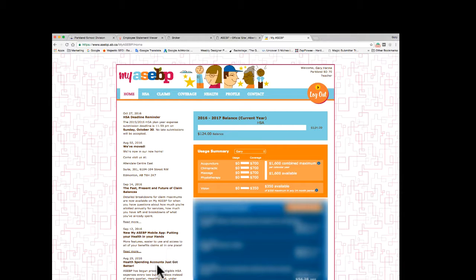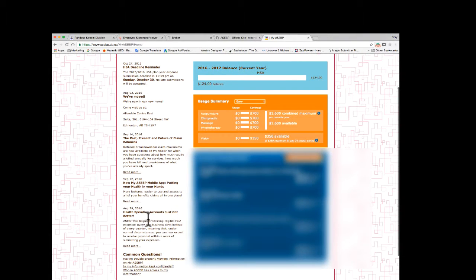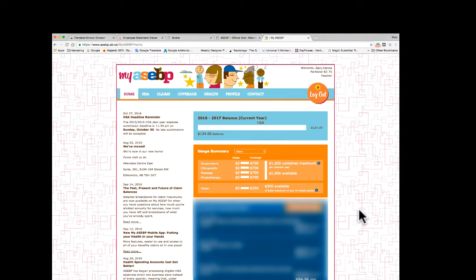So right down here they talk about that. The health spending account just got better. Instead of paying out every quarter, you're now getting it every 2 business days. So if you submitted today, basically you would have that money before the weekend. So that's kind of an improvement. It's good, helps out the membership, helps out teachers a lot. So I really applaud the move by ASEBP to kind of get into the 21st century and make our account a little bit more useful for us.